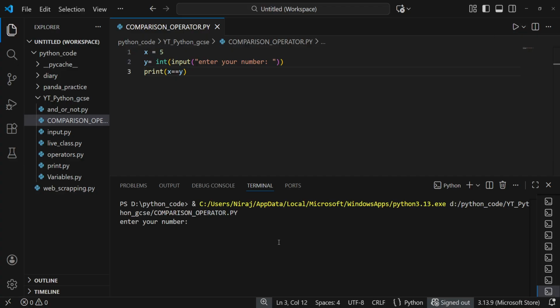I didn't make any changes. My code was all the same. So enter your number. If I enter 5, it means it's true. Okay. Now I can write more of the print statement.